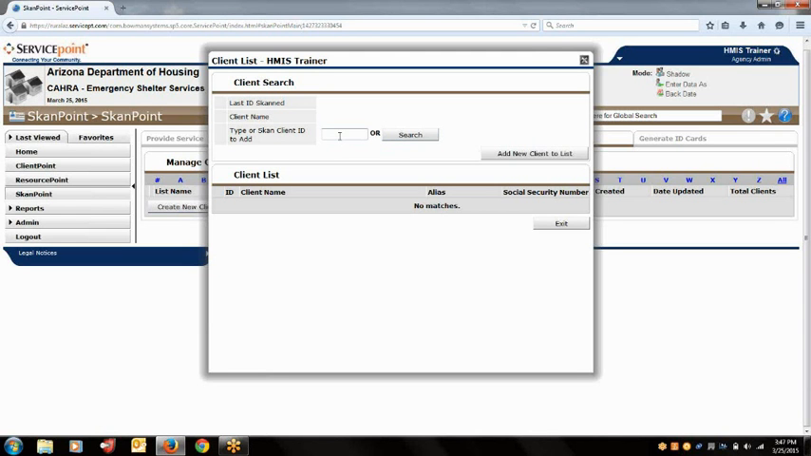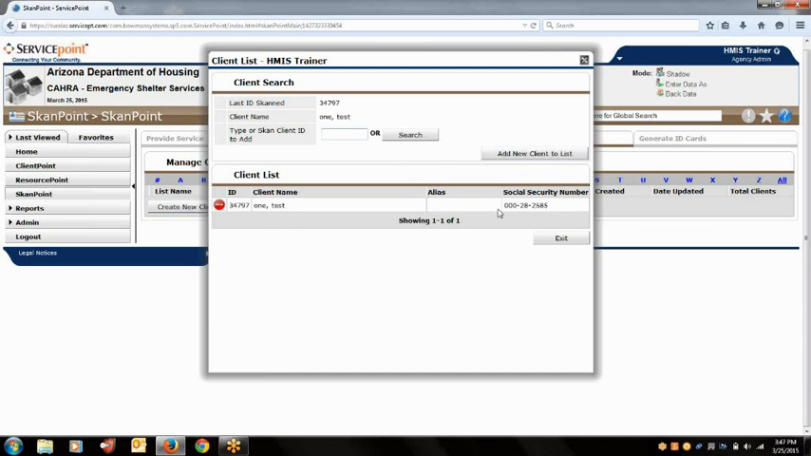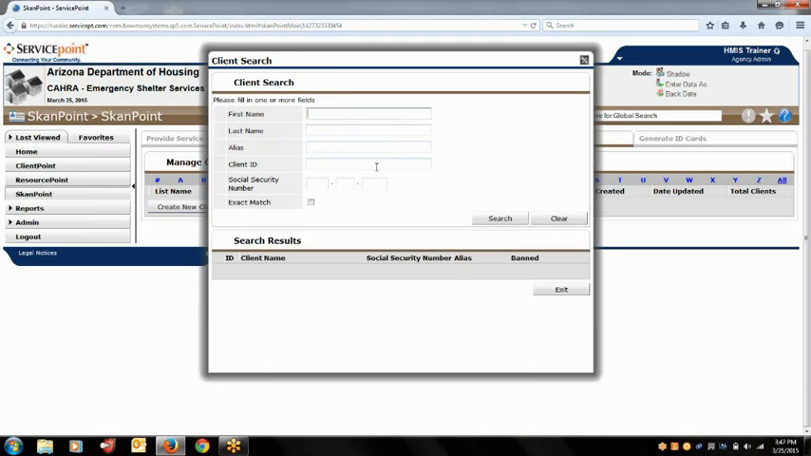If you choose to add them by client ID number, you will type in the number and then click the Add New Client to List button. If you choose to search by their name and other criteria, you will click the search box and type in the information you have and click Search.